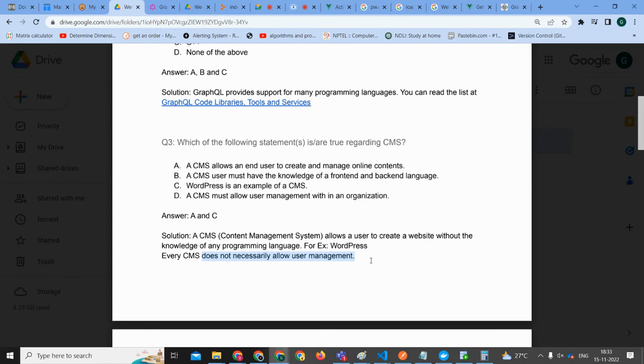Go ahead. Which of the following statements is true regarding CMS? A CMS allows an end user to create and manage online content. A CMS user must have a knowledge of front end and back end languages. WordPress is an example of CMS. A CMS must allow user management within an organization. So we have seen that, and now A and C are correct only, because WordPress is an example of CMS, and a CMS allows an end user to create and manage online content. It does not necessarily allow user management, and it is not necessary to have knowledge of both front end and back end languages.